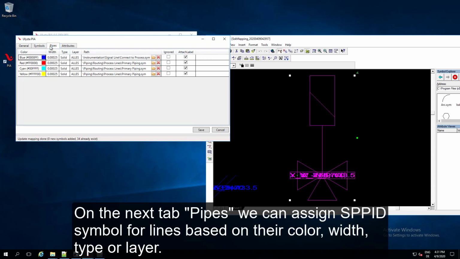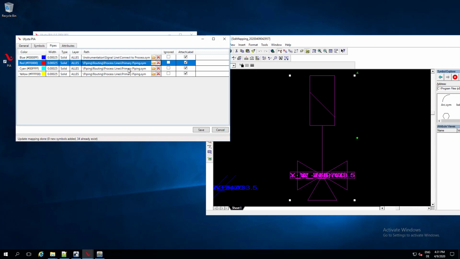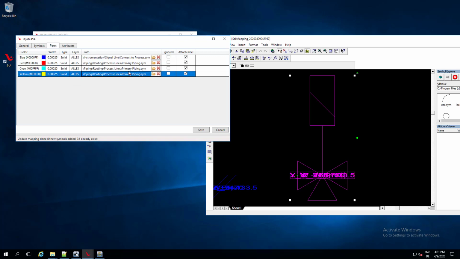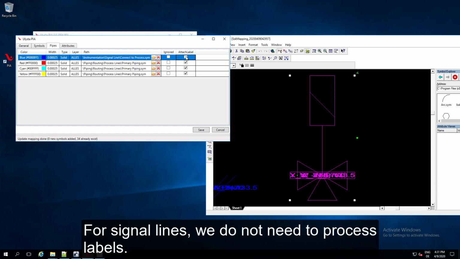On the next step, pipes, we can assign P&ID symbol for lines based on their color, width, type, or layer. All lines are assigned. For signal lines, we don't need to process labels.